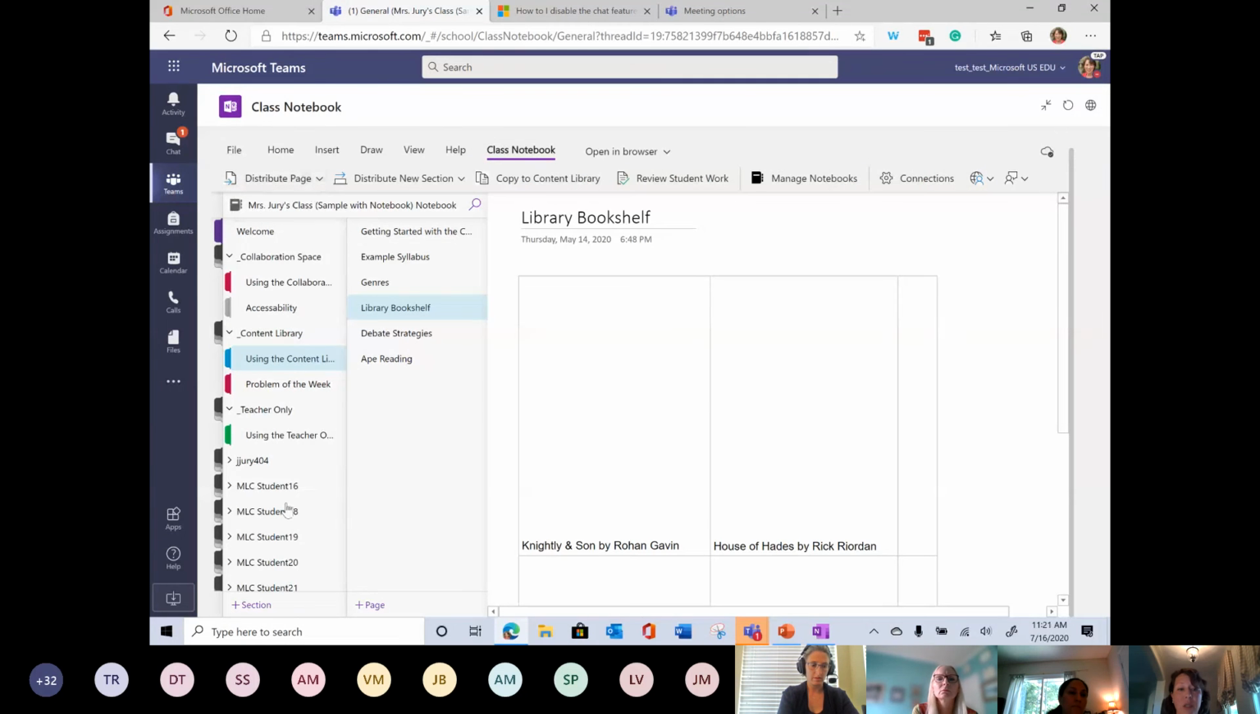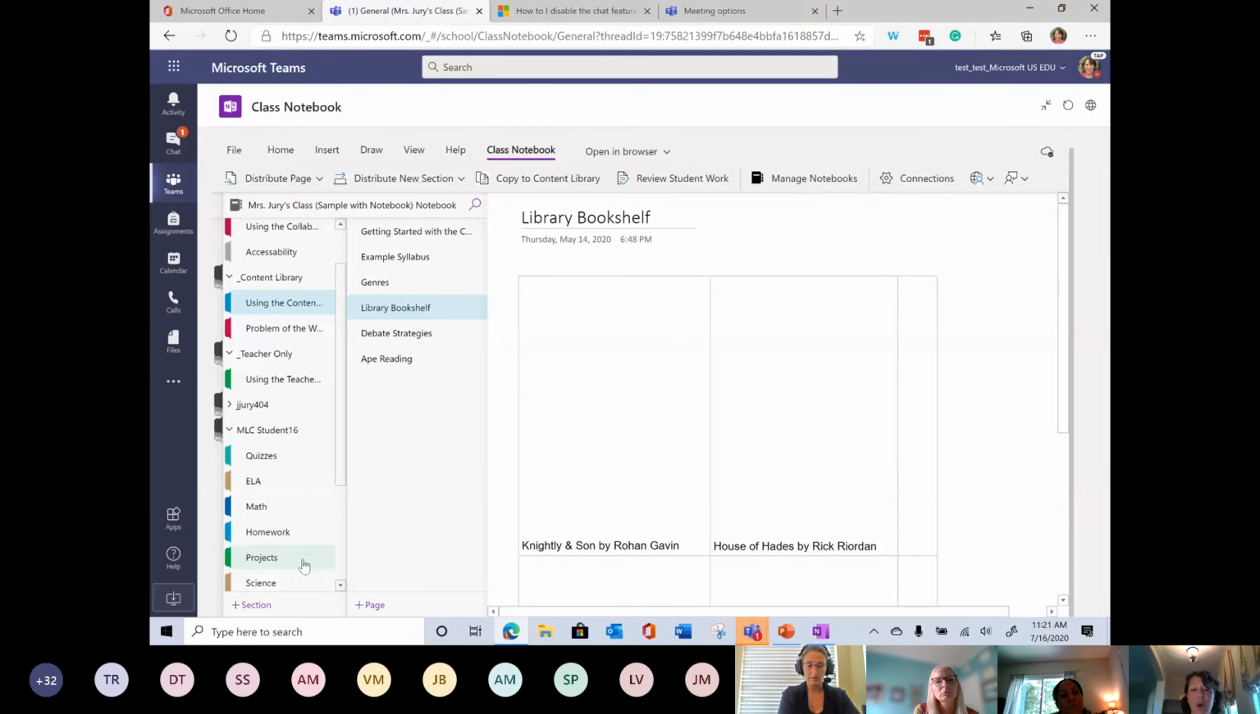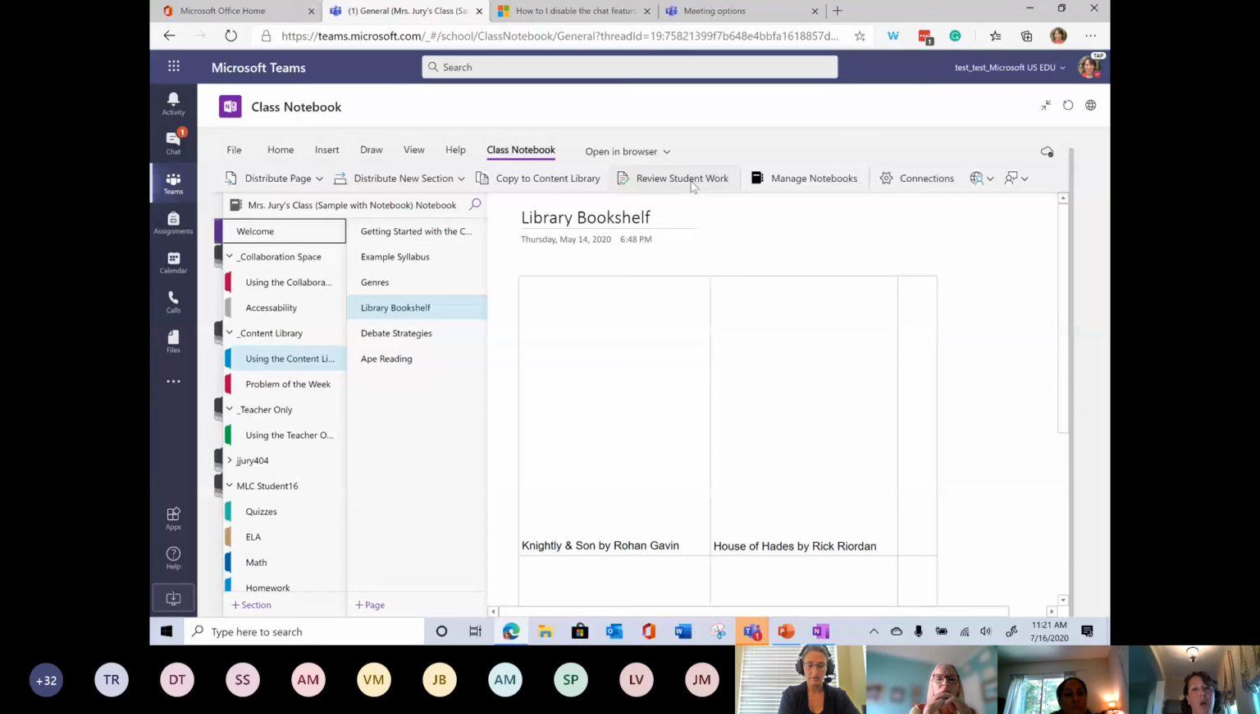You can distribute pages. You want to think of this as a traditional 3-ring binder with sections and tabs, and then every student is given their own little 1-inch binder to work in. And the teacher sets the tabs. The teacher can distribute the pages that they want students to be working in. And then teacher can collect that at any time. And then through here, you can review student work. You can go on to comment and take a look at student work and give that feedback that's necessary.